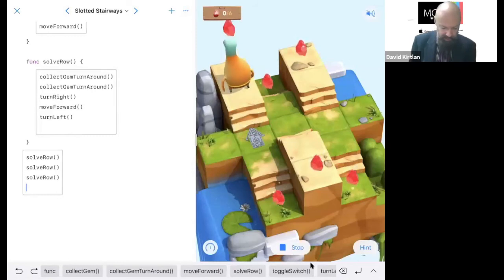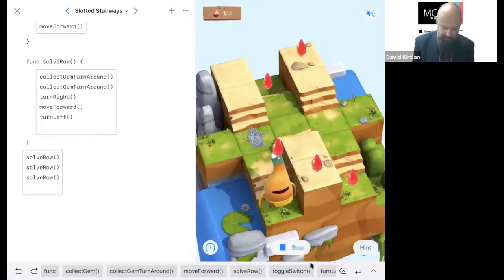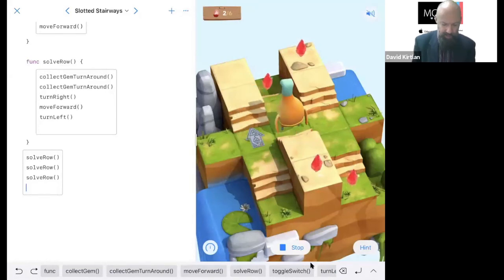So there's our collect gem turnaround. There's our first function. And then in solving the row, it should do that function again. There we go, he's off down to collect that gem. And we're back to where we started. So now's our little side step. So turn right, there we go. And then it should just do the second solve row. And it's just repeated.